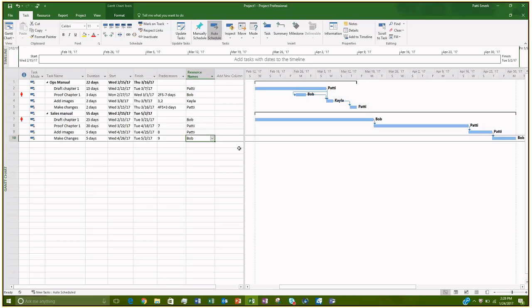Now this is a little bit different if you're using Project Online. With Project Online, you set up what's called a resource pool, and then you can pull from your enterprise resources on who's working on your project, so you can kind of build a project team first. But for this example, we're just assuming that we're using a standalone version of Project, that we're not using Project Online, so you can just type in the resources.